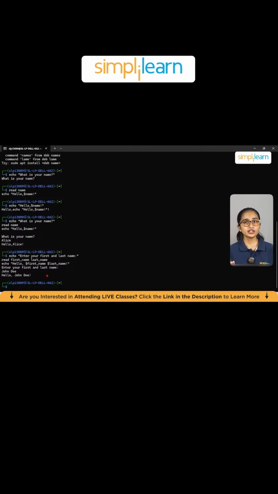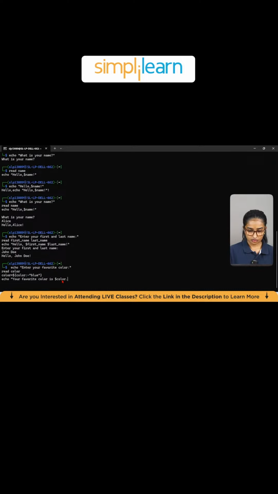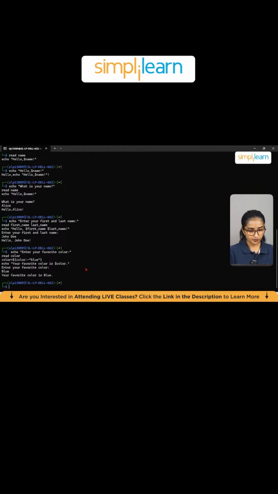You can also give a variable a default value if the user doesn't input anything. I've shown the code here as follows. Here you can see the output. The code asks you to enter your favorite color. So I'll go ahead and type blue. And then I can see the output, your favorite color is blue.